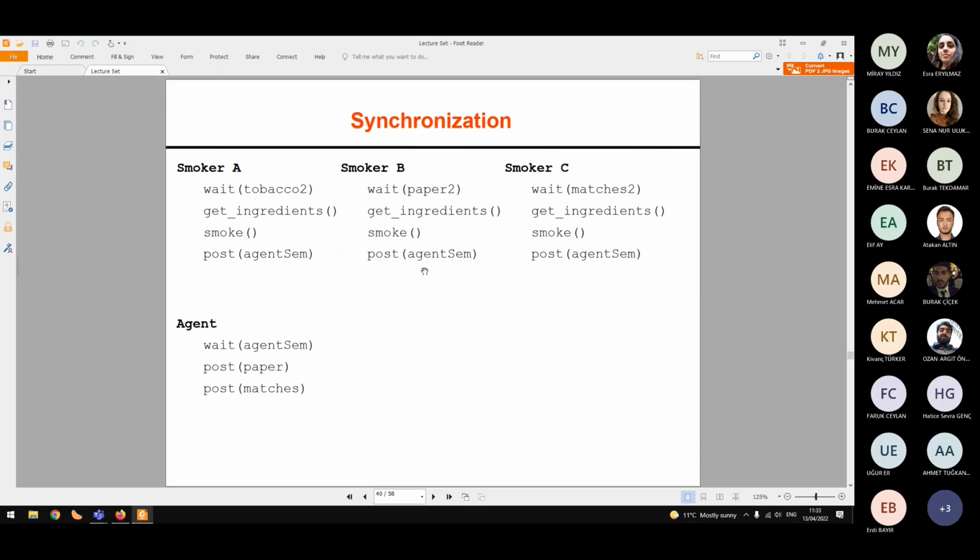The smoker is very easy. They just wait for the signal from the pushers. Then they are certain that the table contains exactly the ingredients that they need. And of course, while getting the ingredients, they must lock and unlock the table inside get ingredients. Then they can smoke and finally signal the agent that he can now leave and bring new ingredients.